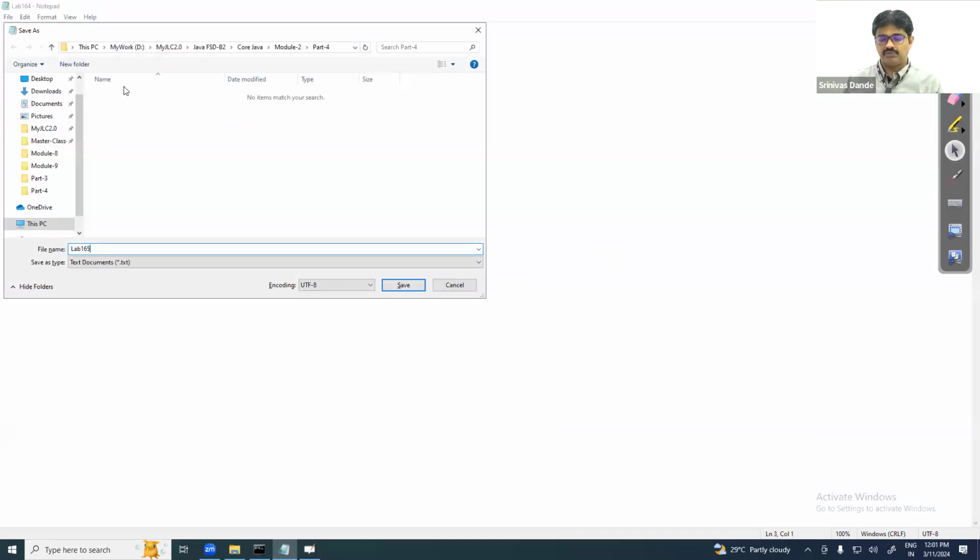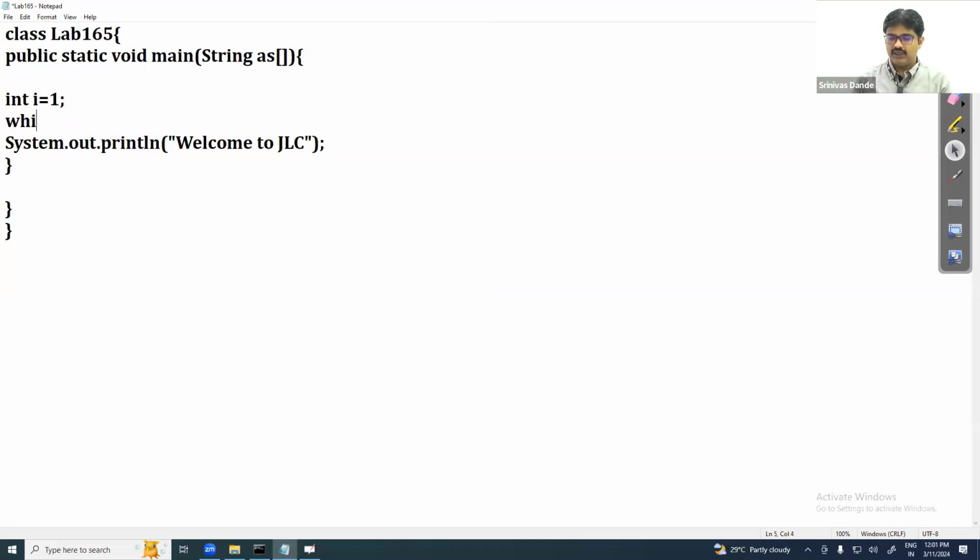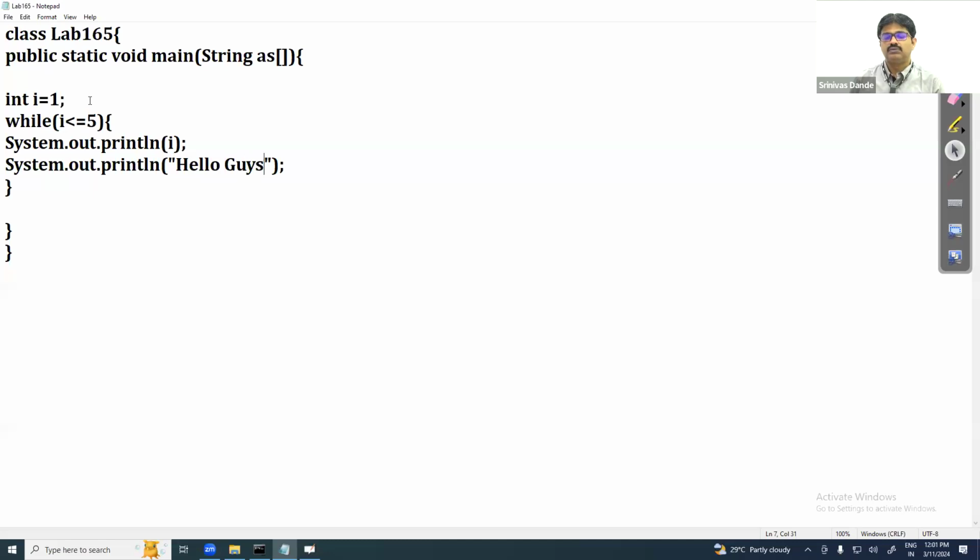Lab 165. int i = 1. Start with i equals 1. Then initialization is done. while i <= 5, the condition I am writing. Inside that, I will just print the i value. And if you want, you can print as hello guys. And then I have to do the increment.